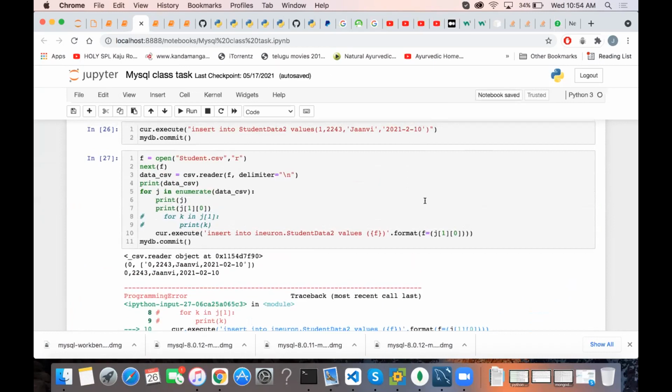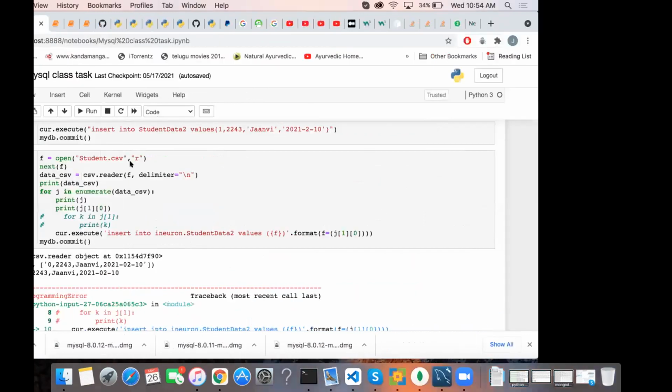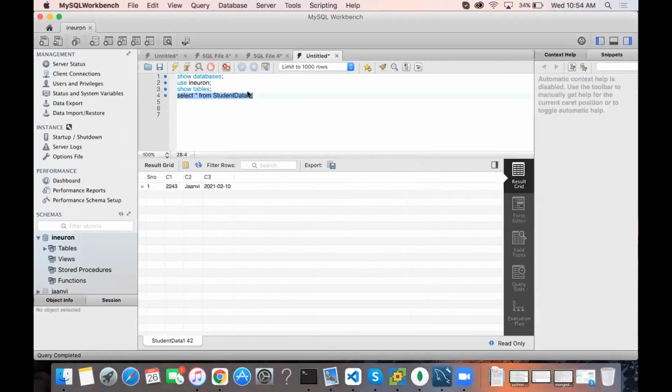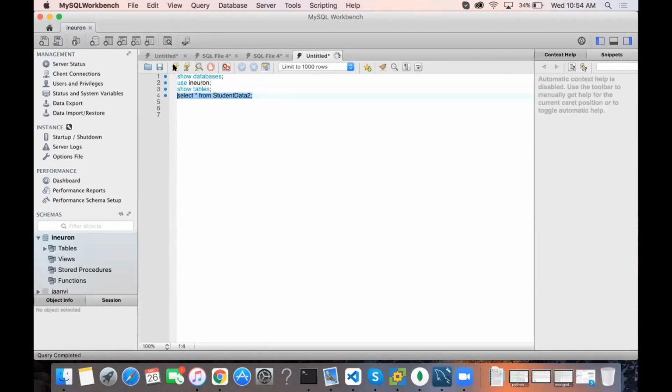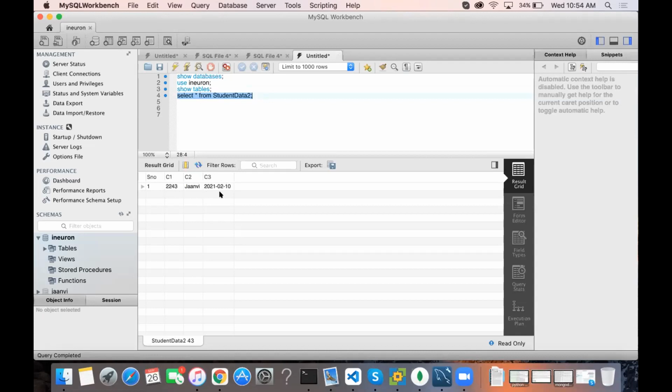In the iNeuron dot student database, is the column name the same or different? Just check. The column name seems to be the same. I just used the same thing: SNO, C1, C2, C3. See, this is the one which I created recently. And I entered data manually as well, right? That data got copied, which I entered manually.